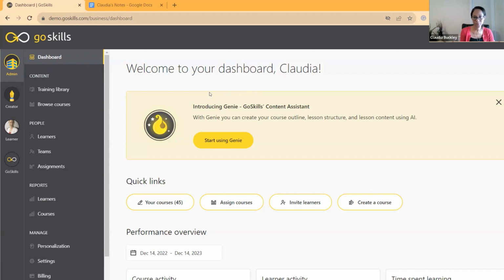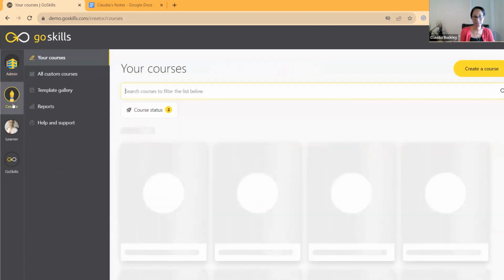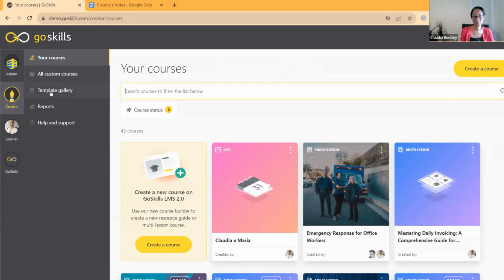If you've never used it before, you might want to know where to find it. So first of all, you have to be in creator mode. So you want to go and click here where it says creator. And of course, you'll see template gallery here.